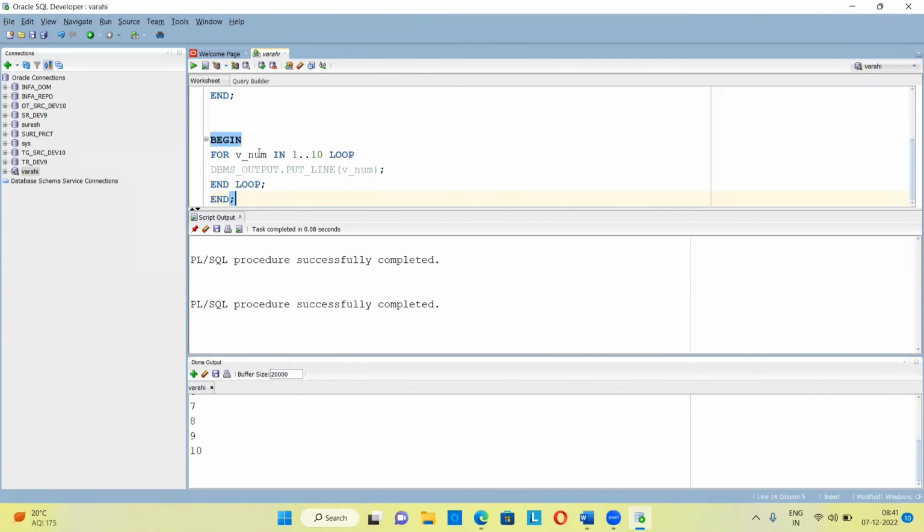Okay, so whatever name you are writing here after for, that will be treated automatically as a variable. So you no need to declare that variable in the declare block. If you declare also, no problem, like in the first program, we declared and we assigned a value and we are using that. If you declare also, no problem, but not required. Whatever name you are writing after the for keyword, that will be automatically treated as a variable. So this is definitely an extra advantage for us.